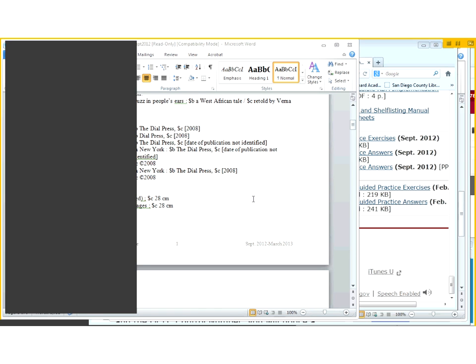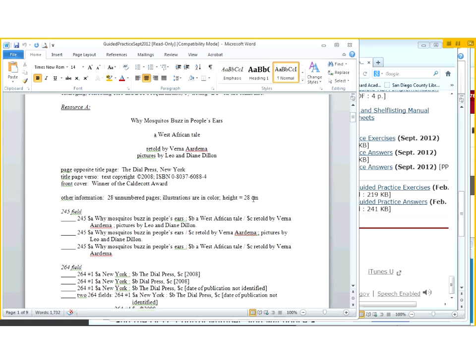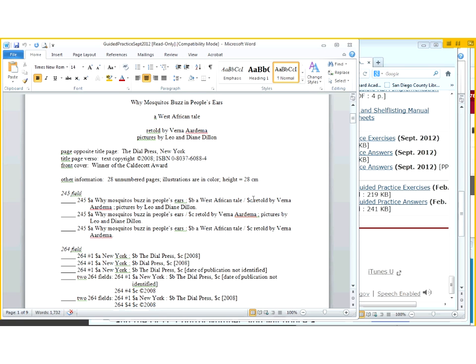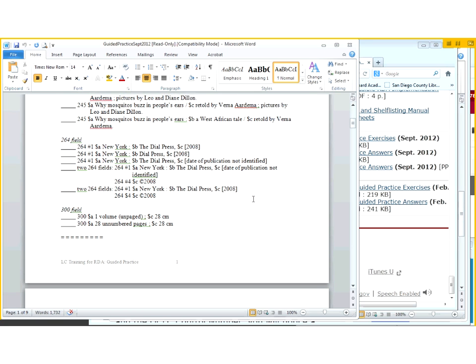So using this practice sheet, what they had us do was to look at the difference in the 245 field for different records based on what's in the item.